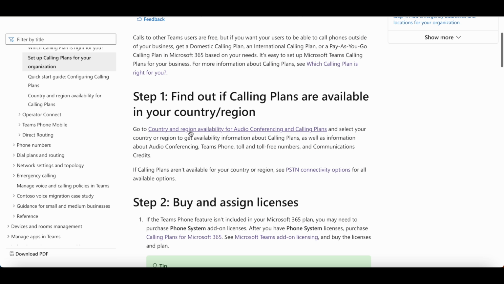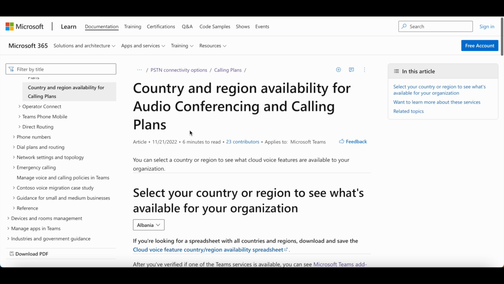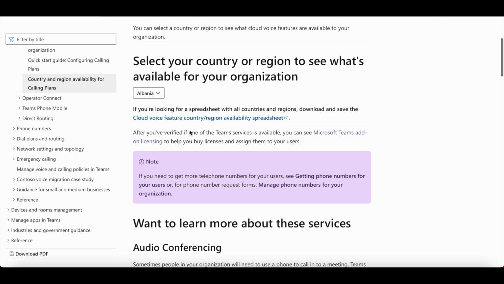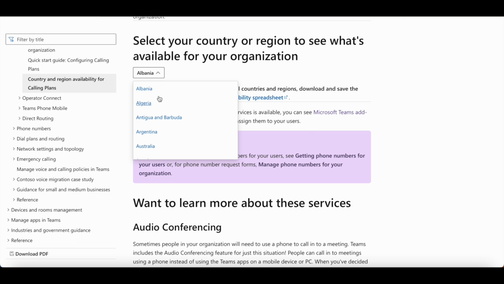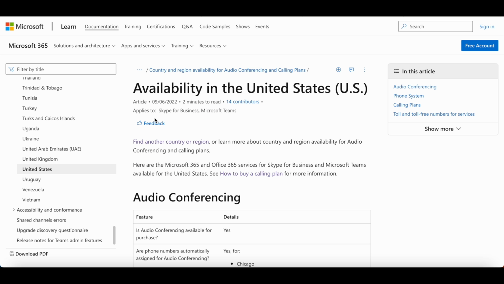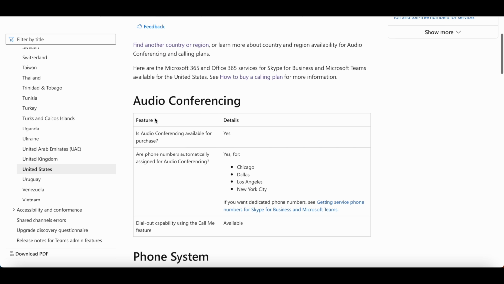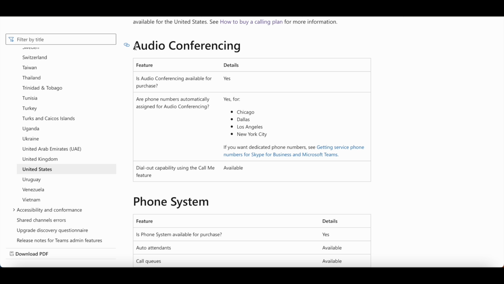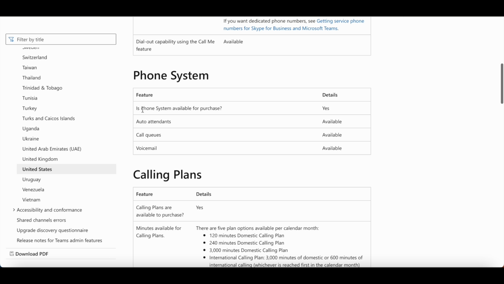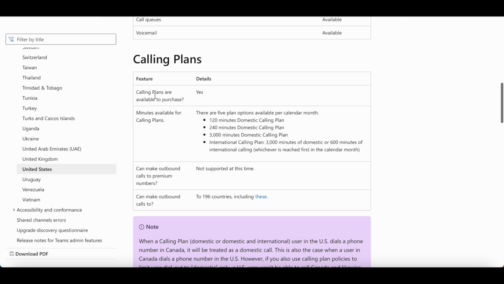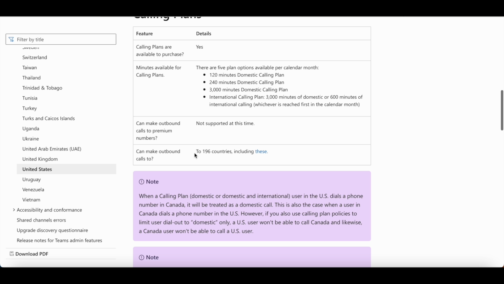And then if we scroll back up, country and availability, this is a really great link because there's a drop down where you can scroll through all the different countries. And if we scroll all the way down, we can look for, let's say, the US. And when you select a country, it'll tell you what's available from the Microsoft Cloud in terms of audio conferencing, the phone system, what phone system features are available, calling plans that are available. Notice that pay-as-you-go doesn't show up here, but it will in other countries. And then can you make outbound calls to what countries?